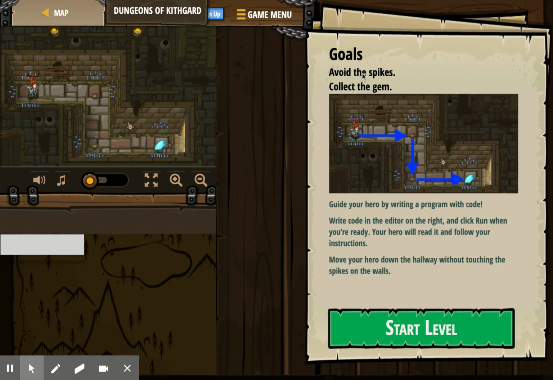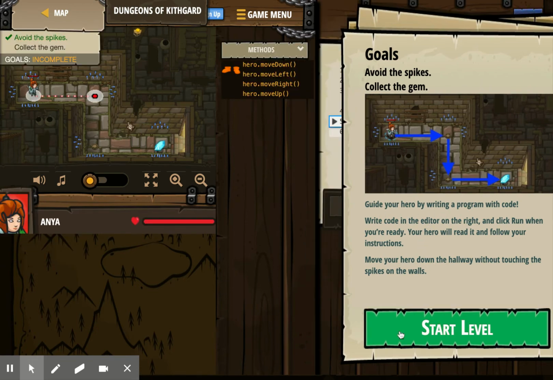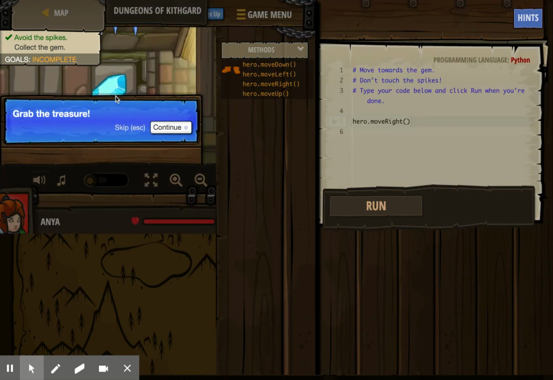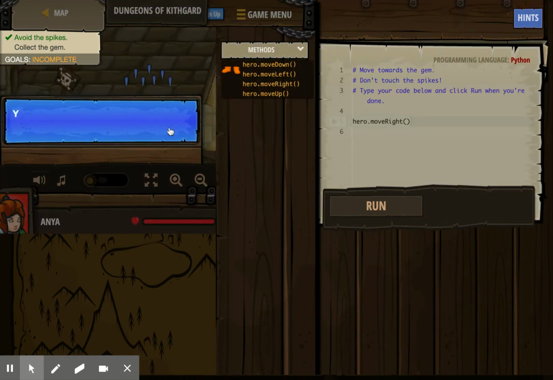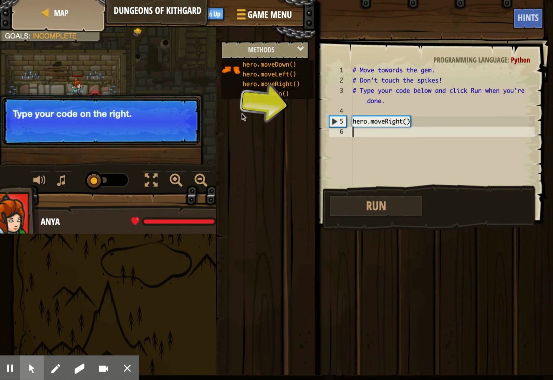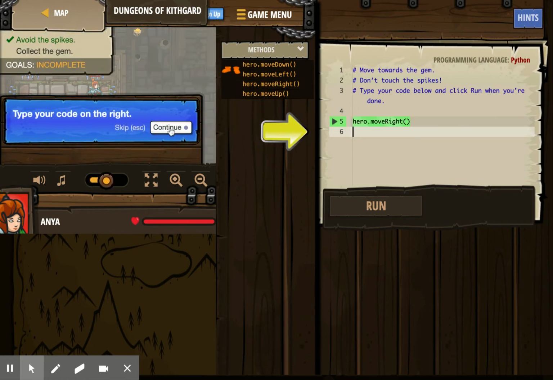So the goals are to avoid the spikes and collect the gem, and you can guide your hero by writing some code. So we're going to start the level here. For the win! Grab the treasure. So that's where the treasure is, and you can use these methods. So that means I can move down. Type your code, I can move left, on the right, and I can do those things. Continue.